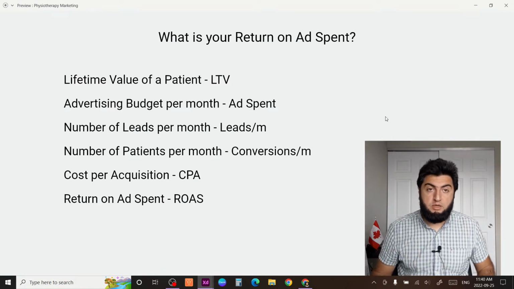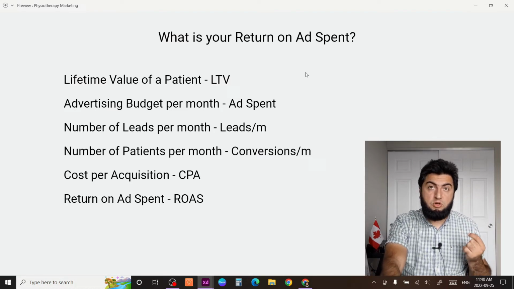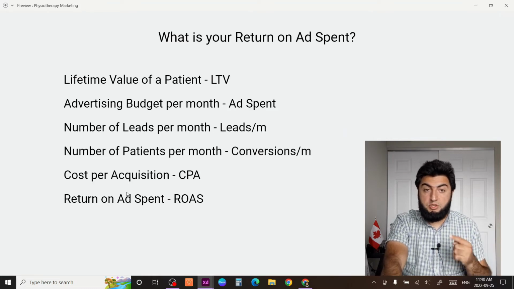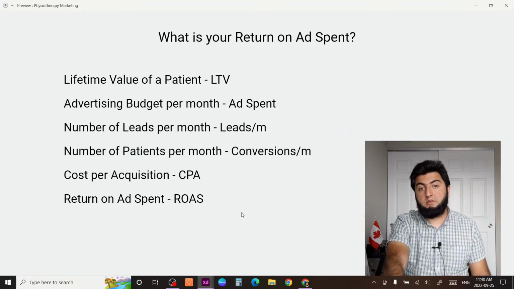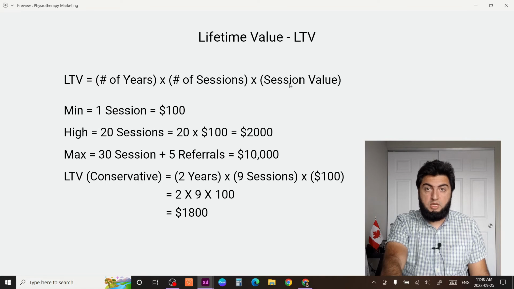Before doing that, the first thing we need to know is what is the lifetime value of a patient, also known as LTV. What is the advertising budget per month, number of leads that you get per month, number of patients, cost per acquisition, and at the end you can calculate the return on ad spend. Now to do that, let's first get into the lifetime value.